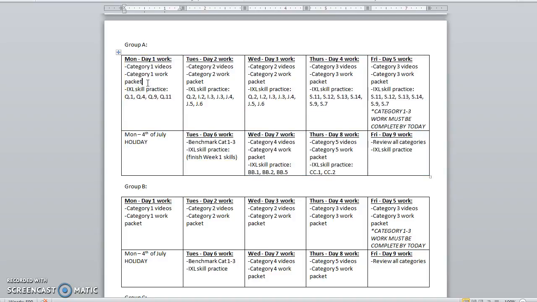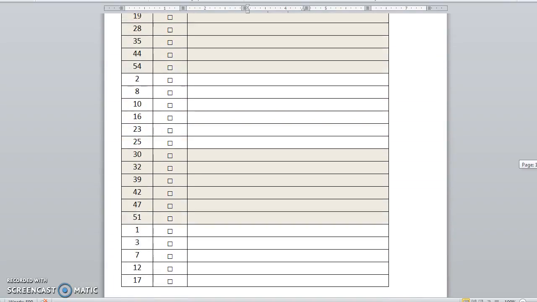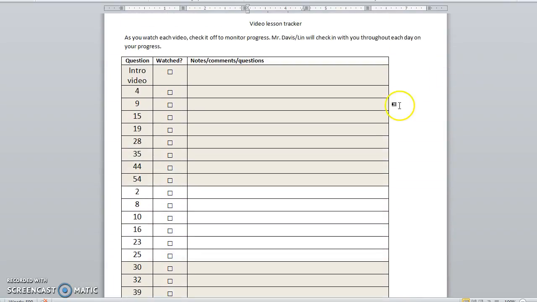Take a look at that. Whenever it says Category 1 videos, Category 2 videos, whenever it says videos, that's referring to the front page up here. And on the side of your packet, it'll say Day 1, Category 1, Day 2, Category 2. So it'll tell you which videos you should be watching.